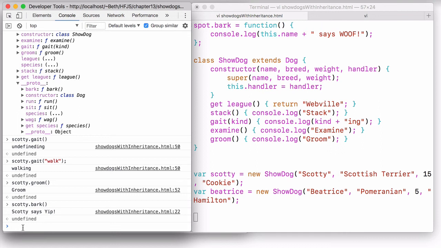Now I can override the bark method in Scotty if I want to, just like we did in Spot, by adding a bark method to the Scotty instance. So you can continue to override any methods that you're inheriting either from the show dog prototype or the dog prototype, just by setting those methods and properties in the instance object that you have. In this case, that's Scotty.